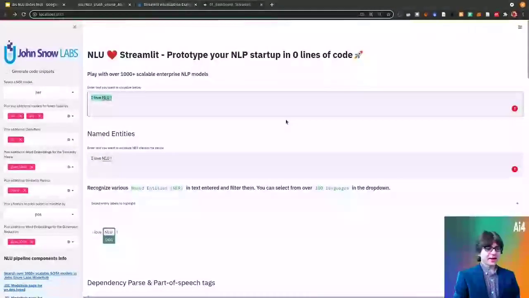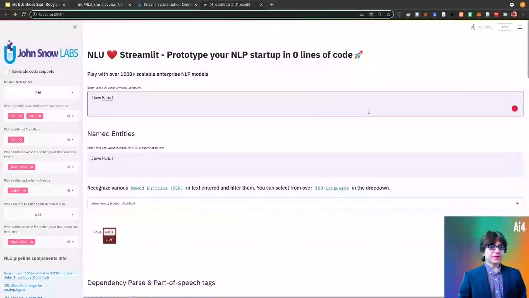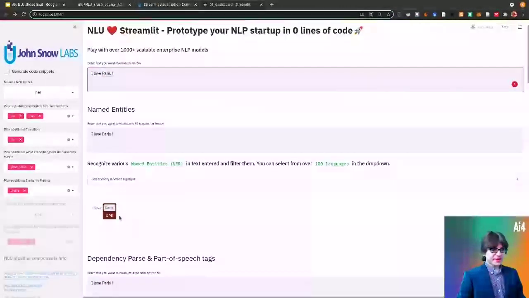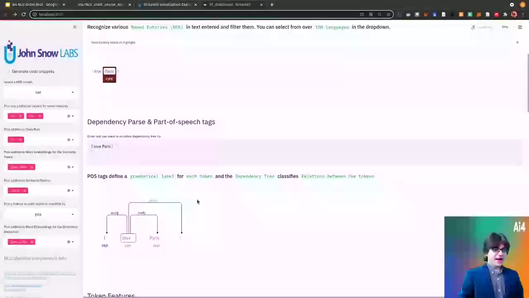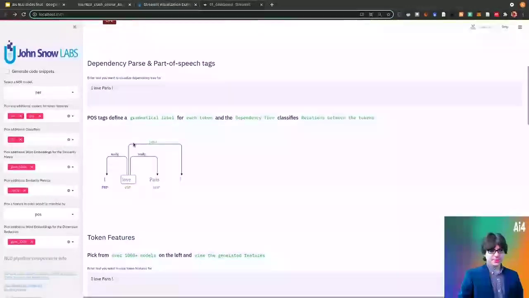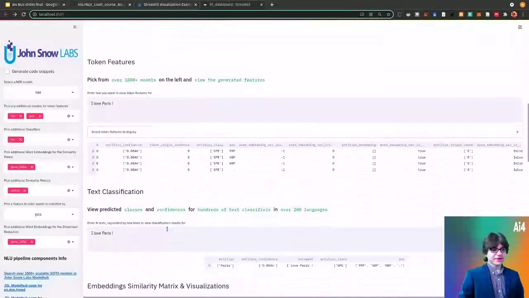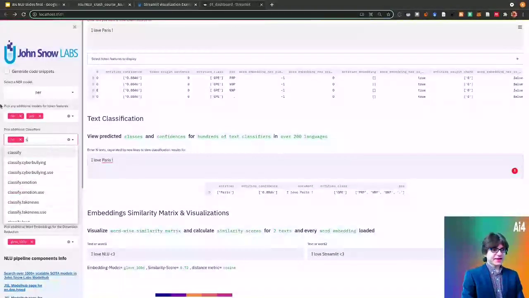So let's say I input the string "I love Paris" and I hit enter, and we see all the visualizations get updated. We see the named entity Paris gets detected, and the part of speech tags are also defined for this, and the tree. And of course we have the new token features and the text classification result. But let's say we now want to add a sentiment classifier.